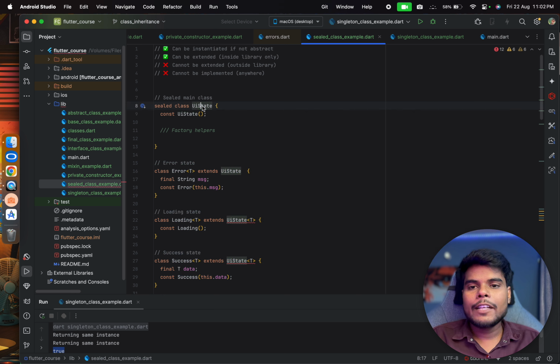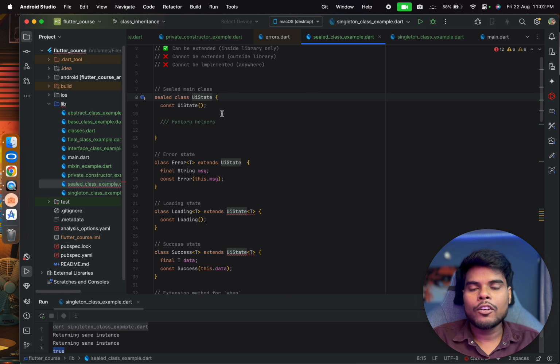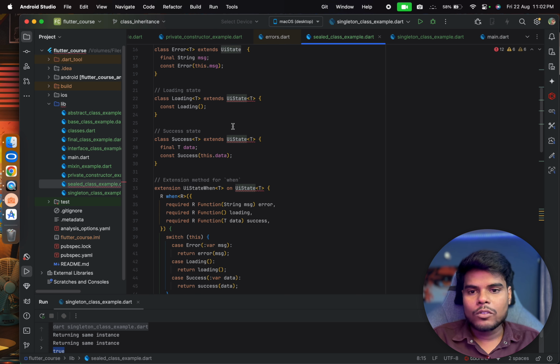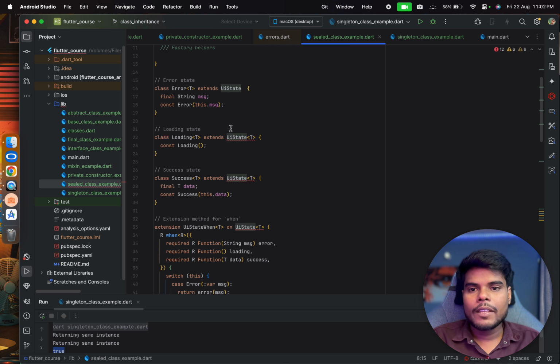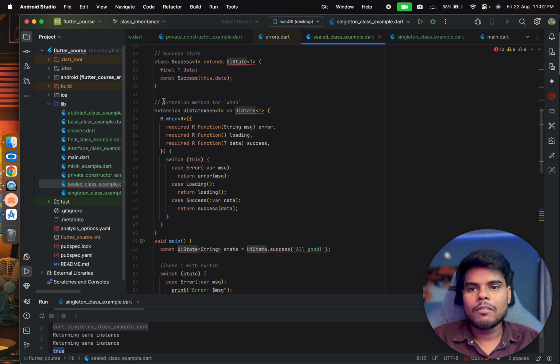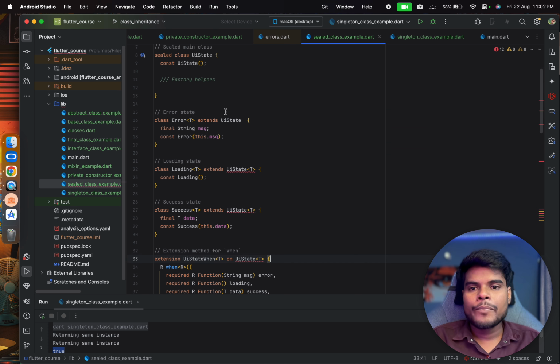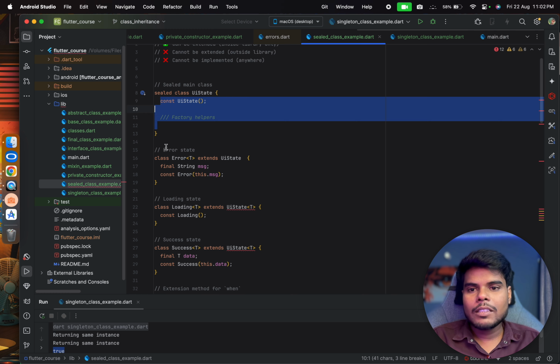So if we try to extend it outside this file, it will throw an error that we cannot extend outside the same library. Then we have defined some extension functions on this, we will talk about this also. So this is a normal class, these are the three types.